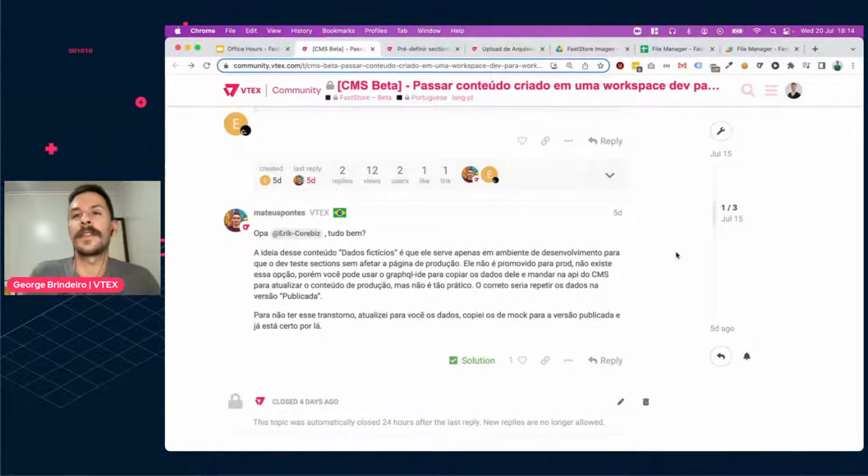It's a different logic. Also, one thing that he shared is, if you did that and you regret it, but you need to get the content back to production, there's no simple way for you to do that, but you can use your GraphQL IDE inside your admin. There are some GraphQL queries you could make so that you can copy over data and then push it back using the CMS API to publish it.